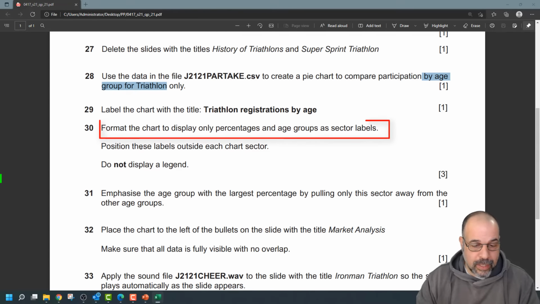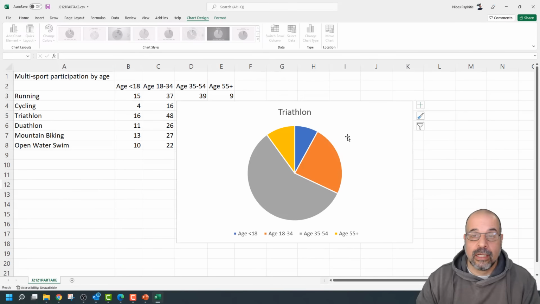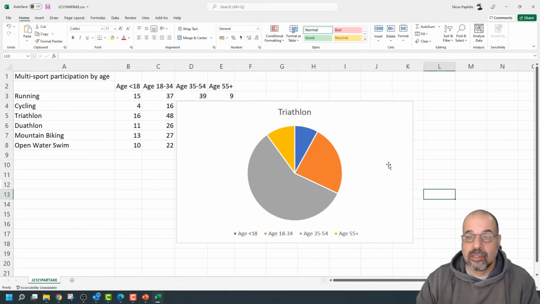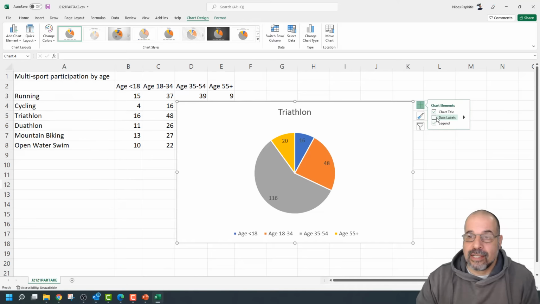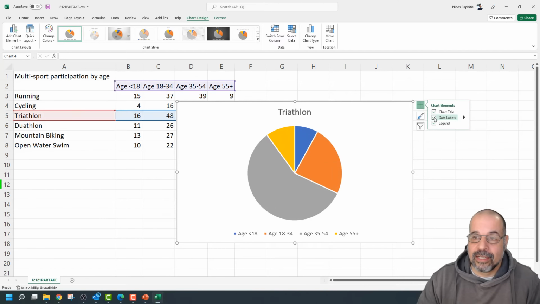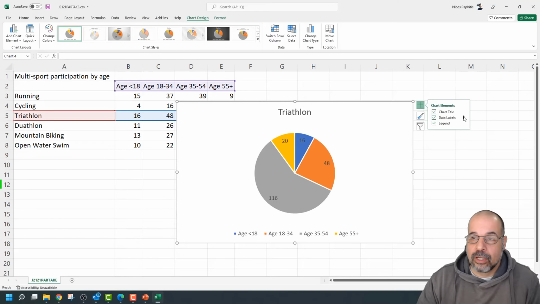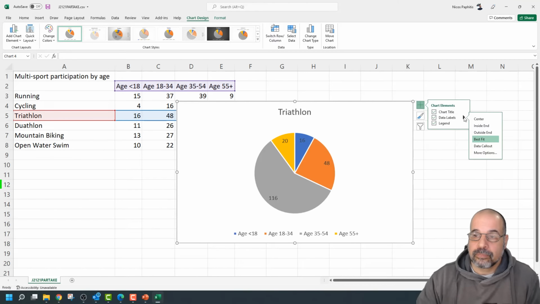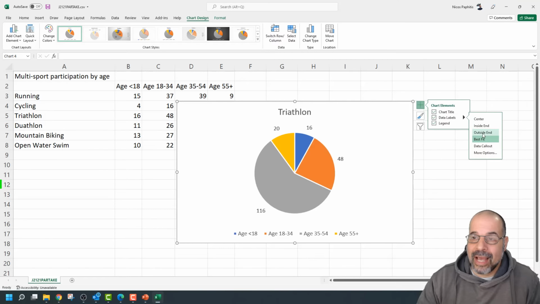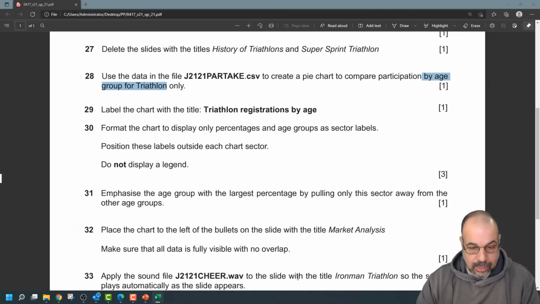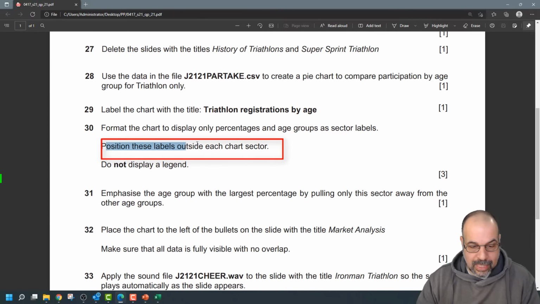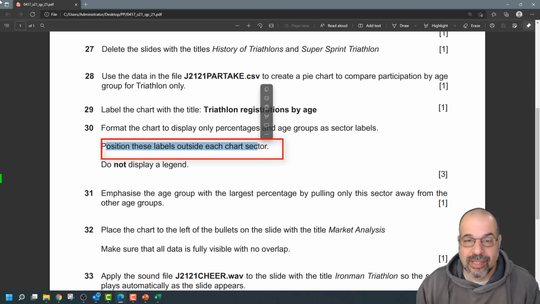The next one is format the chart to display only percentages and age groups as selector labels. Okay, so let's go back. So even if you just click on this thing here, you can see here add, and you can see data labels is not selected. So I'm going to select data labels. I'm then going to click on the arrow, and I want it to be on the outside end. The reason I want outside is because if we look, it says here, position these labels outside each chart sector. So that's what we've done.